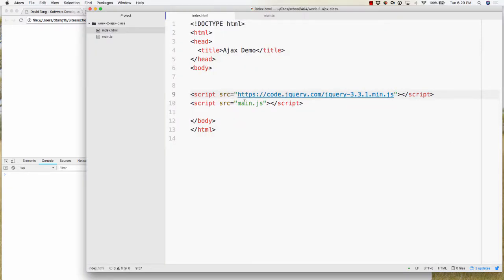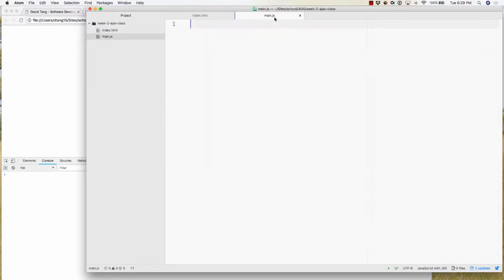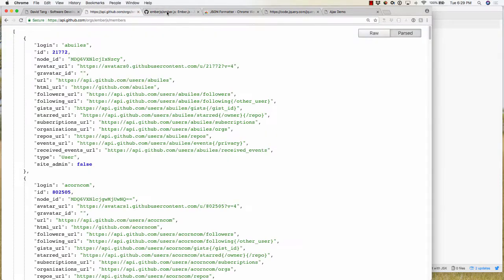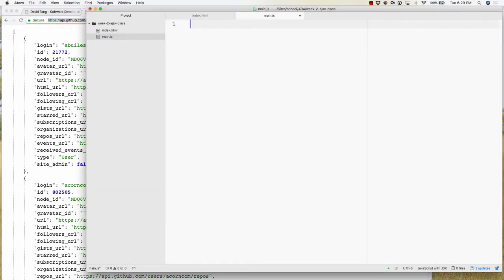Cool. Okay, so now we can actually start writing some code. We go over to the main.js file, and what we're going to do is make an Ajax request to this one endpoint right here, orgs/ember.js/members. So I'll just say let url is equal to that.